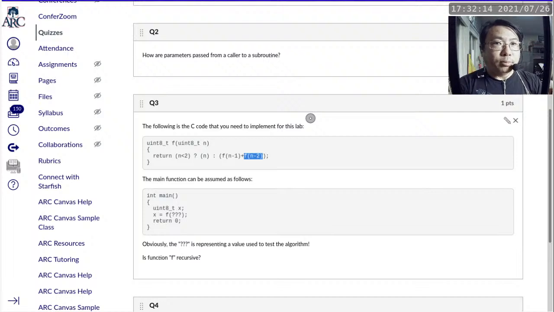But the problem is, where do you put the return value after the first call is done? Because after the first call is done, the return value is going to be in register A. But you cannot count on any registers, not register B, not register C, to retain its value when you are calling a subroutine. That is not a part of the caller-callee agreement.